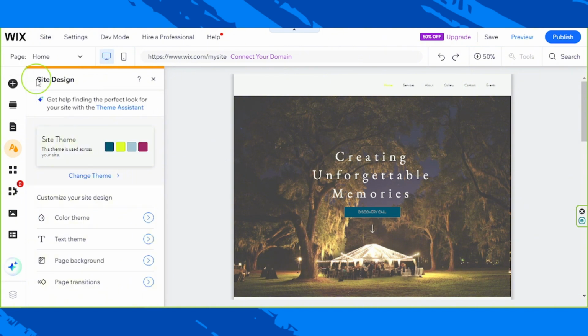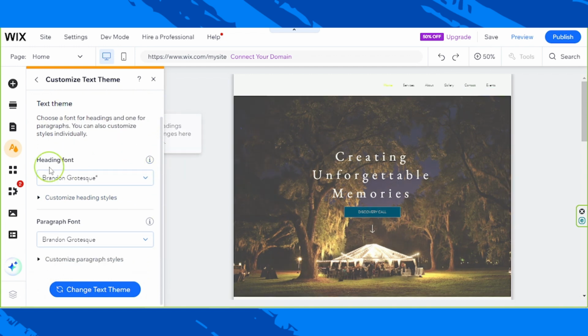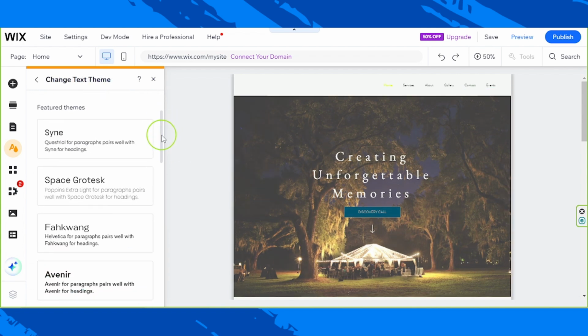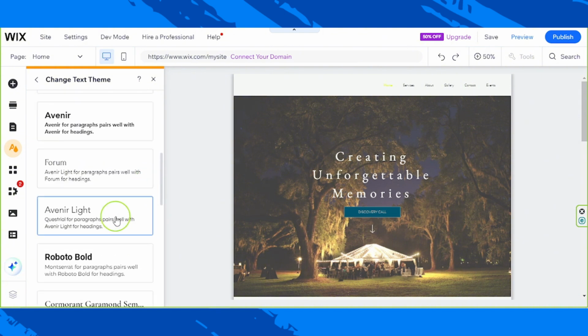Next, let's deal with our site typography. In that case, we are going to change the font style of our fonts here on our website. So let's click on Text Theme. You can manually choose what font you'd like to use for your heading font, as well as for your paragraph font. But if you like, you can click on Change Text Theme and choose some preset text themes from here, which is what I'm going to do. I'm going to be choosing this one.